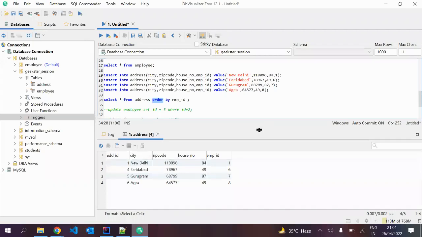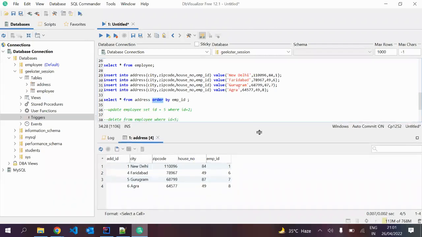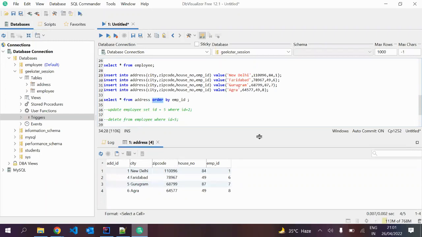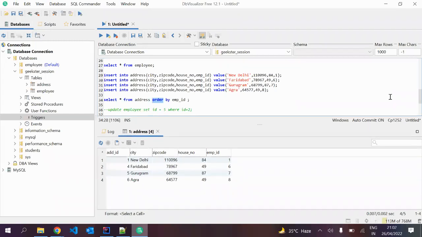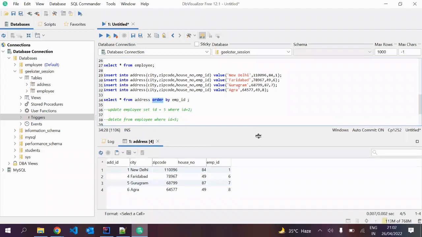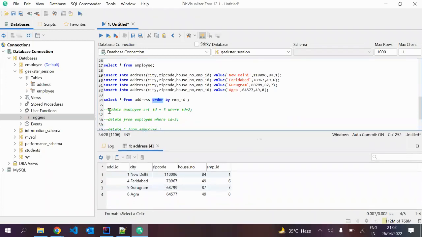Okay, so right now we have all the different records. Let me add some duplicate records, and let's try to do... okay, I'll update the query first. Update matlab basically grouping. Grouping means, suppose if you have some, I will show you. First let me just update one of my columns in the address table.